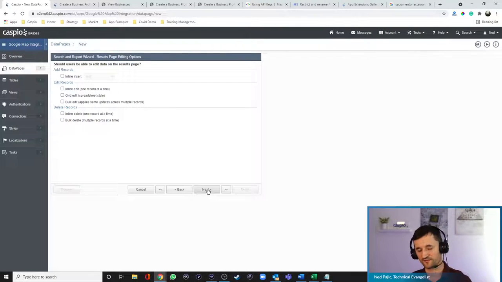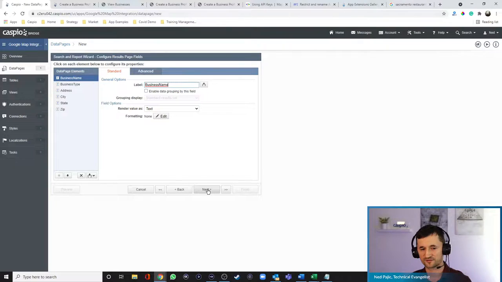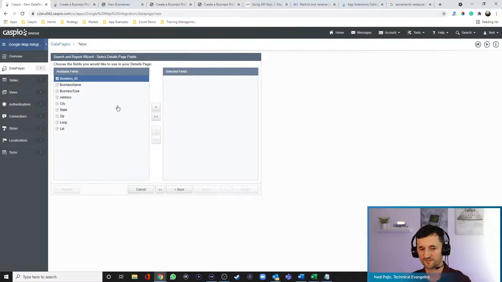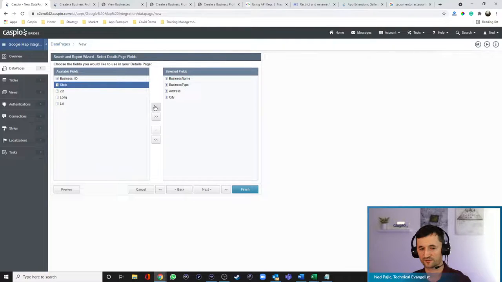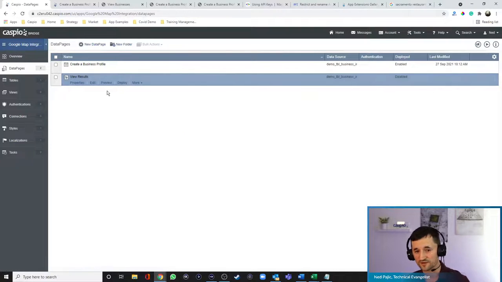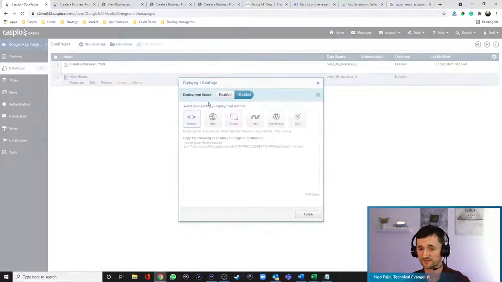Okay, now I'm going to have the ability to edit. Let's keep that the way it is. Let's just change the label to have a space. And we're also going to include the details page, and in the details page, we're going to include all of the same info. And click finish. So there's my report. It doesn't have the map yet, so let's deploy it.